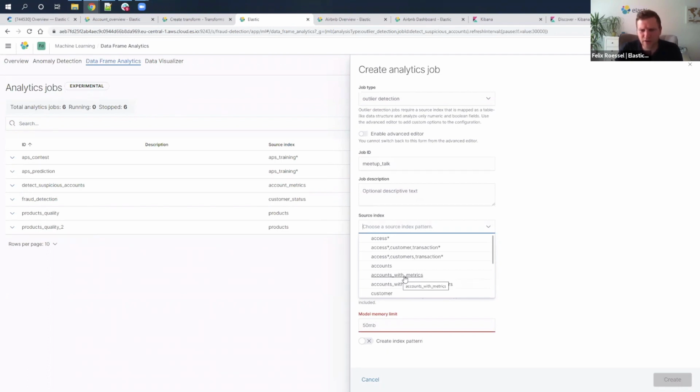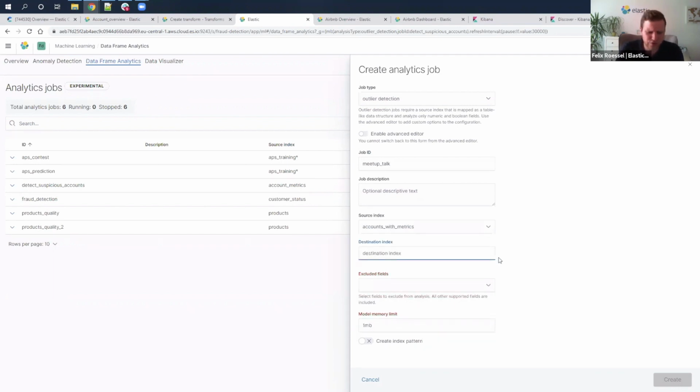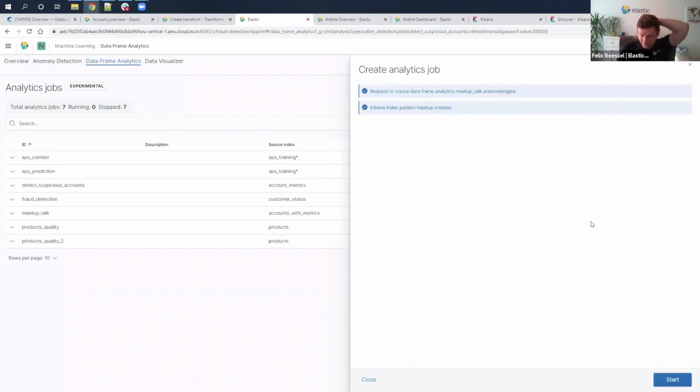So we will click on accounts with metrics, choose destination index. So we will again call it meetup. We can exclude specific fields. For example, the sum of the points is not relevant for my model. I will create an index pattern for the result to get access to the result finally. And now I create the job. And that's all. So the job is created, I can start it.